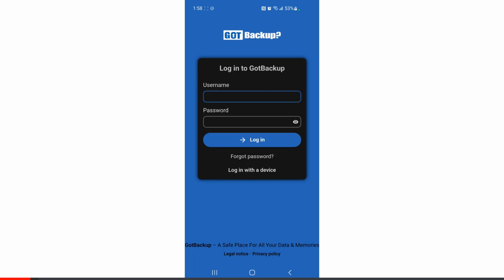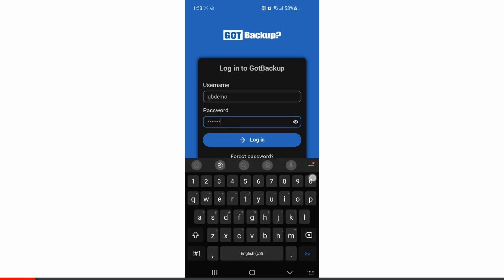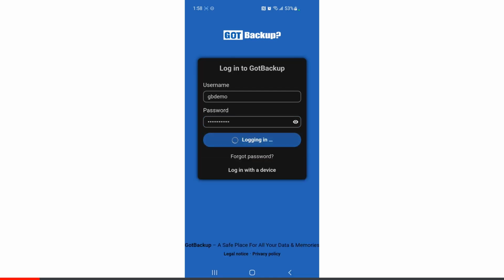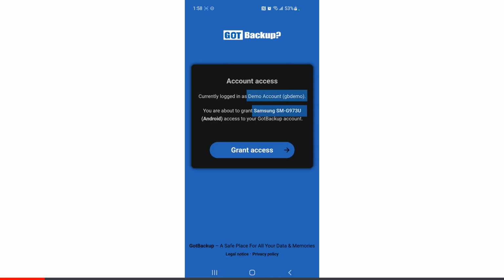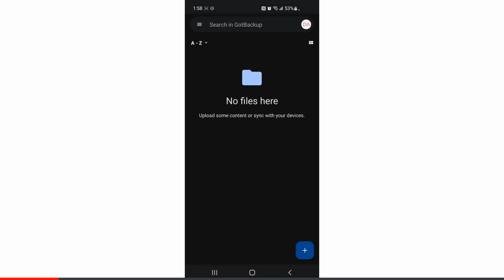So step 1 is, let's log into our Gotbackup account. I'm using a demo for this purpose. Here you will see your account name and the device you're trying to connect to. I am using a Galaxy S10. I'm going to click Grant Access. Since my account is brand new, I'm not going to have any files here.